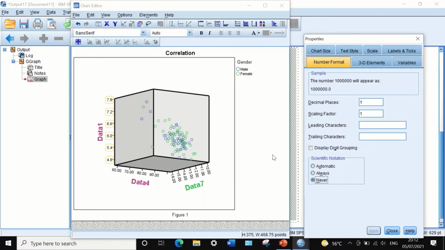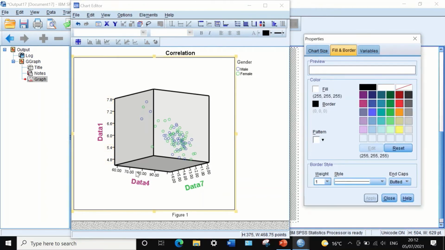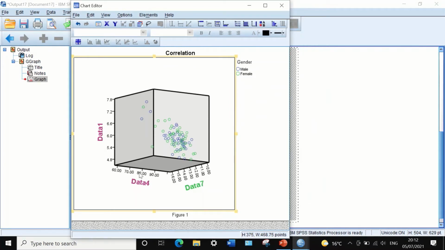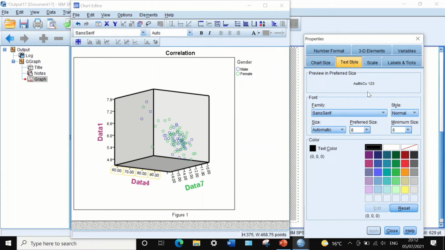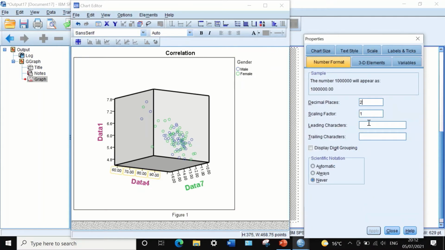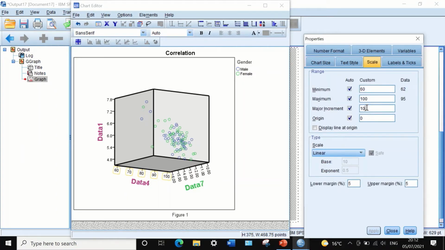And the same thing for the data on the x-axis. If I double click on it and then go for format, number format, make the decimal 0, and then if I would like to add scaling, maybe add another, make the scale smaller, bigger, major increment, or reduce it to 8, and so on.